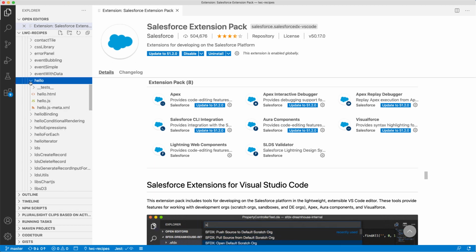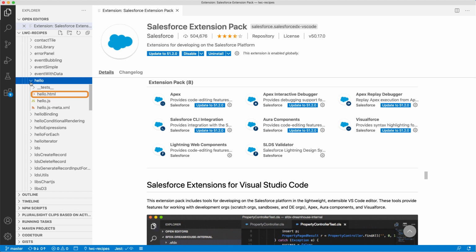You can see that this component is built using the HTML and JavaScript file. Also, notice that this uses a camel case naming convention for the component. This name will be rendered in kebab case when it is rendered in the browser. Kebab case is where the words are separated with a hyphen. Let's open this JavaScript file.